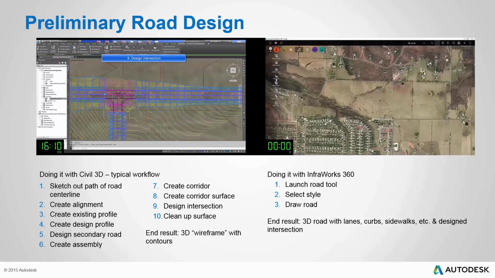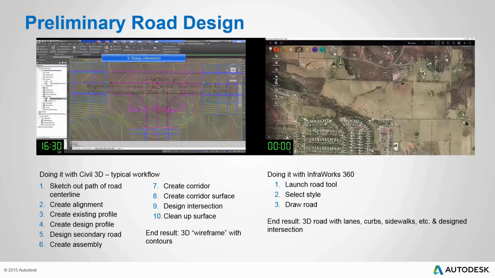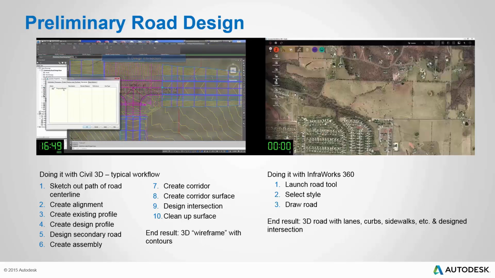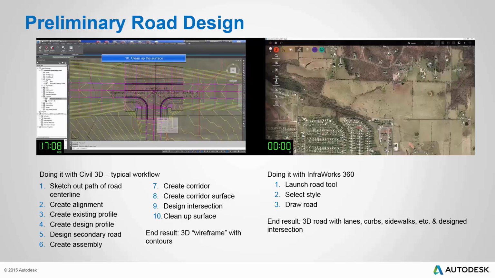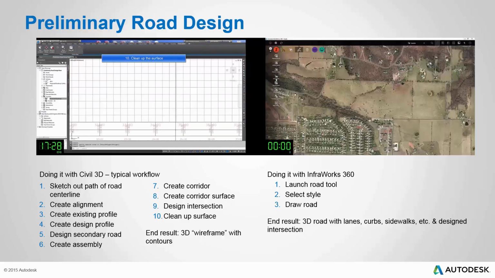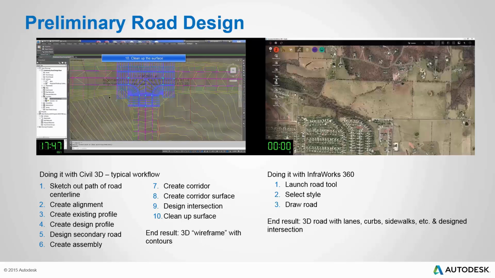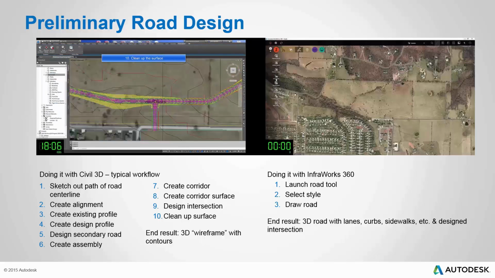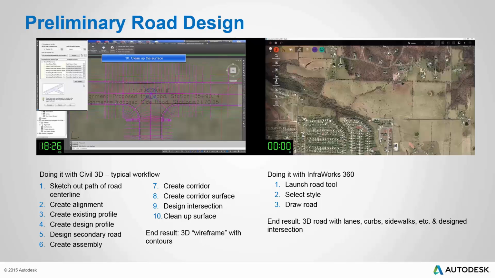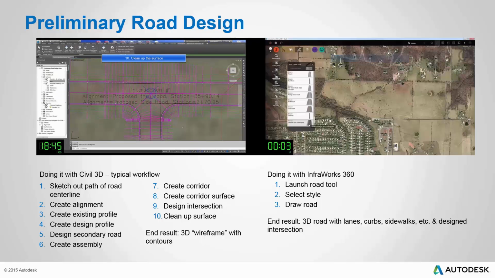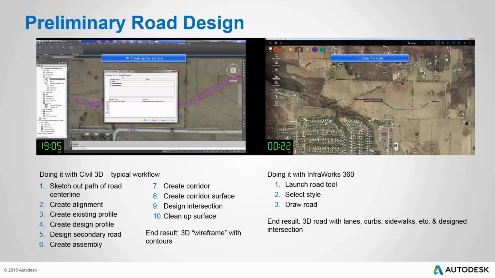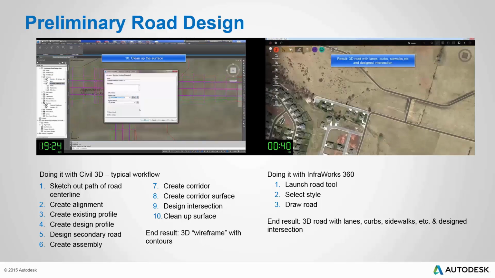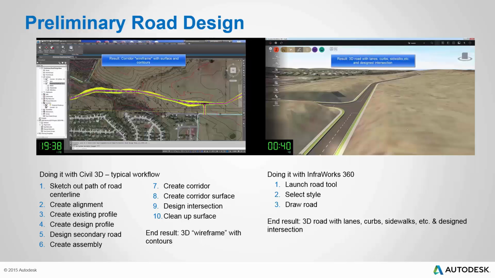Now we've given Civil 3D about a 16-minute head start so far, and we're about ready to just kick off InfraWorks here any second as we're finishing up the Civil 3D model. Again, still getting that surface cleaned up, making some adjustments. And now we finally launched the InfraWorks process, and by the time I even mention it, it's already taken place. So what took us 19 minutes and 38 seconds in Civil 3D only took us 40 seconds in InfraWorks 360.